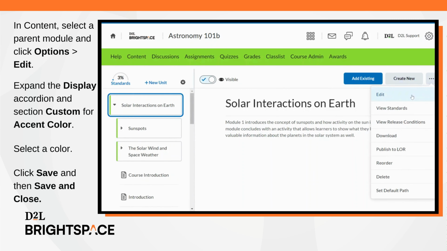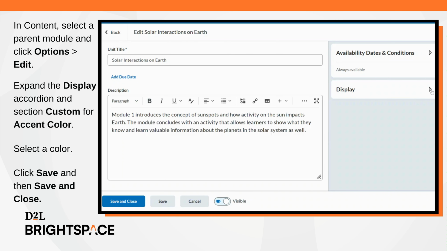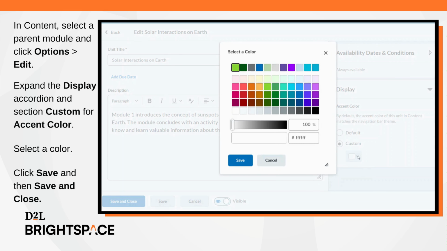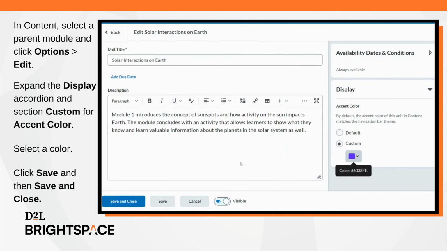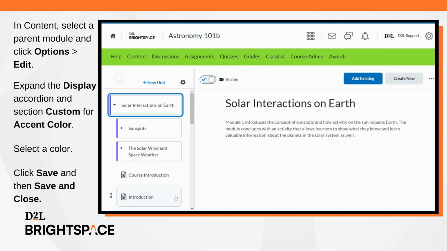In Content, select a parent module and click Options, Edit. Expand the display accordion, and in the Accent Color section, select Custom. Click the color box to open the color dialog and select a color. Once you're finished, click Save, and then click Save and Close. Note that these submodules also share the newly selected color.